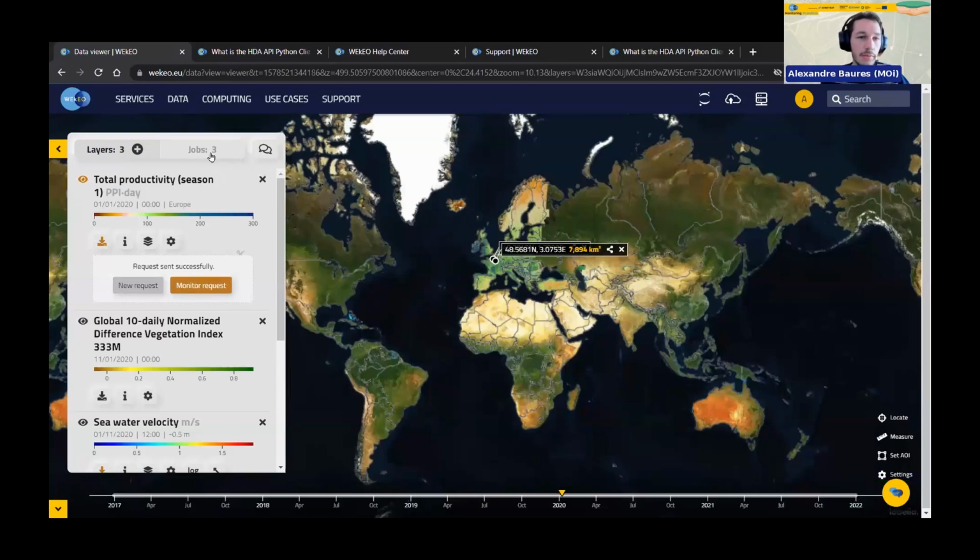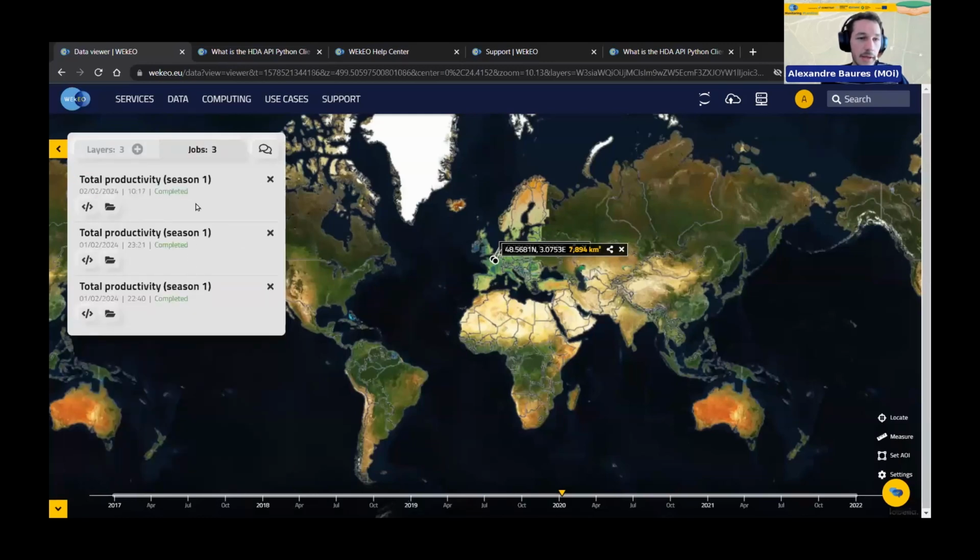Monitor request will bring us to the jobs tab. So let's click on this. And from there, you have the request you have made. You have the date at which you made the request, the hour, and the status of the request, which is now completed. But if you make a more important request, the status can be running for several minutes. If it takes too long, it may be due to an issue, so don't hesitate to contact us.